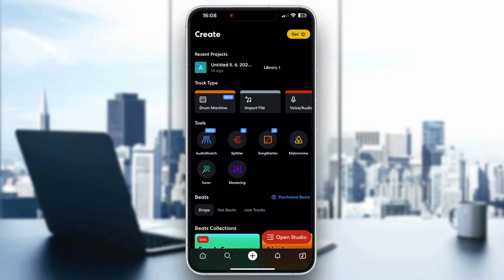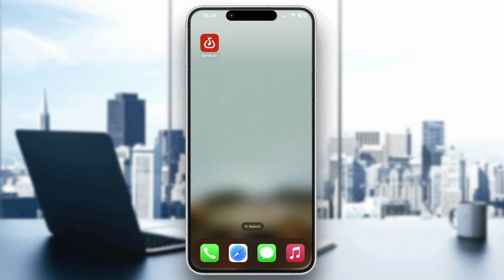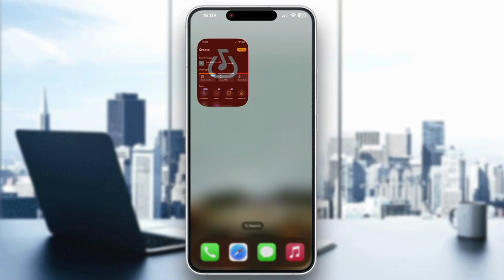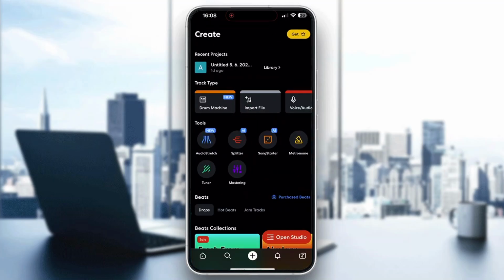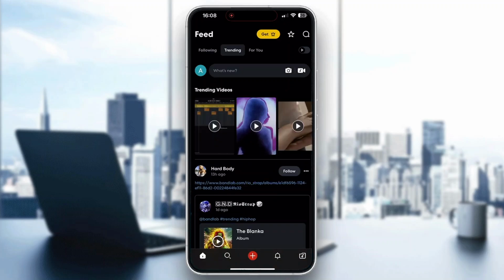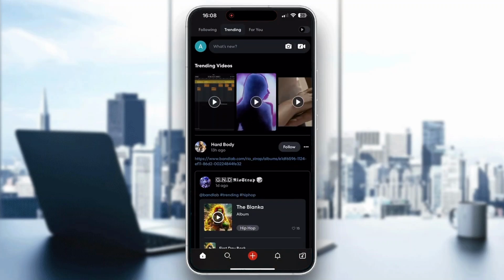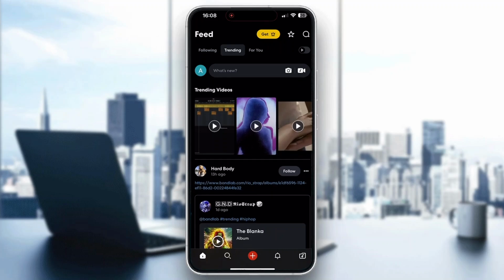So guys, the first thing you want to do is open up the official Bandlab application on your mobile phone if you haven't already, and after opening it up, log into the account that you want to delete. After logging in, you'll be greeted by this main page with all the options you can use for entering Bandlab. So let's see how to delete your account if you are sure that you want to delete it.